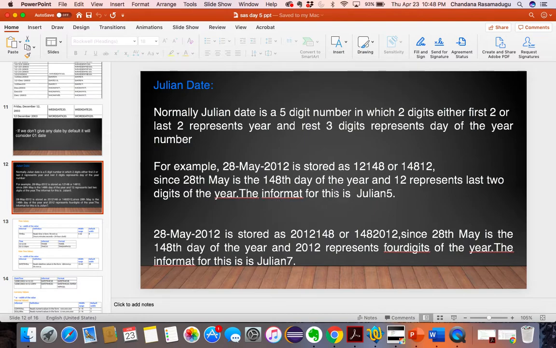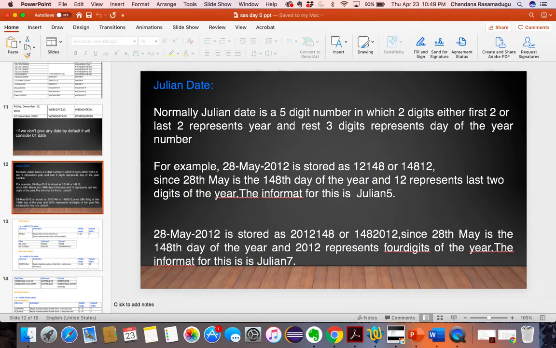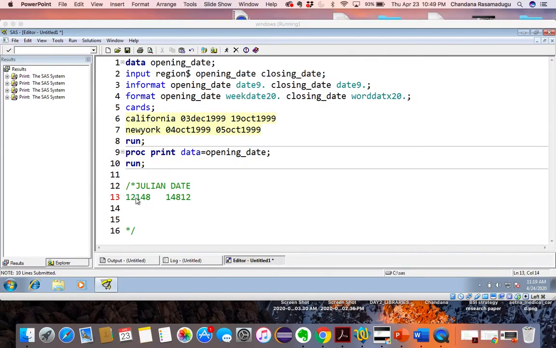the informat for this is julian5. Like for date formats, we use julian5. This is the informat for Julian dates. And here is another example, for julian7. Here they are represented as 5-digit values, but what if it is given as julian7? The same 28th May 2012 is stored as 2012148.